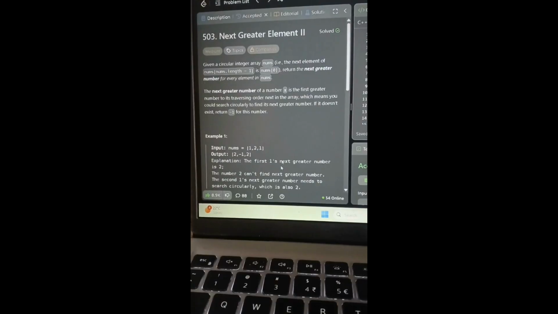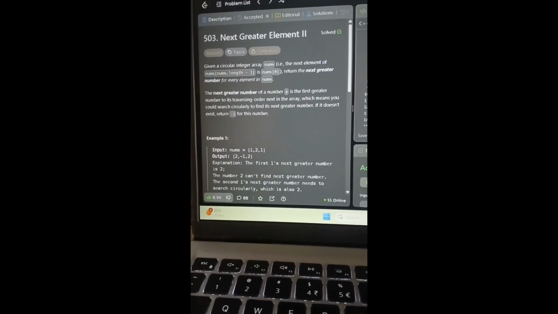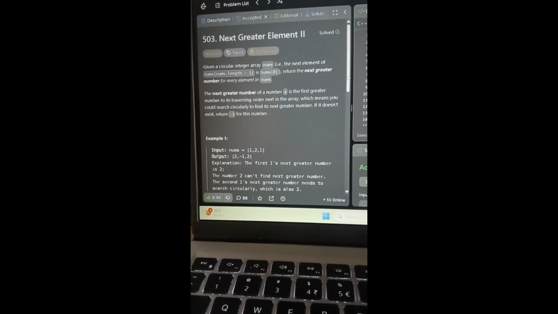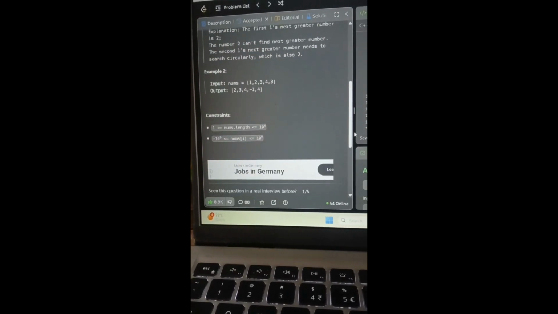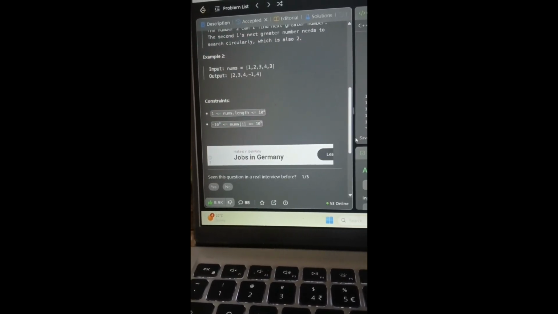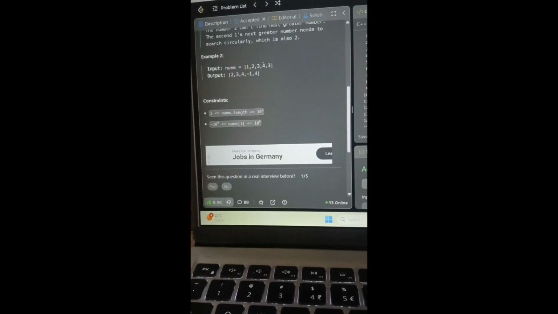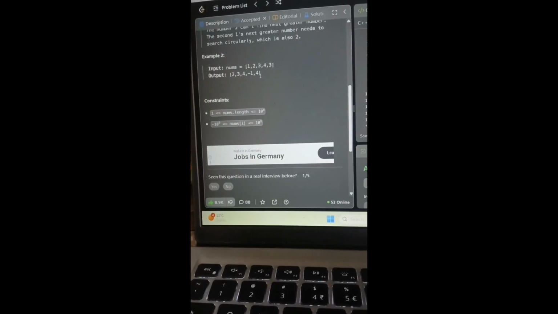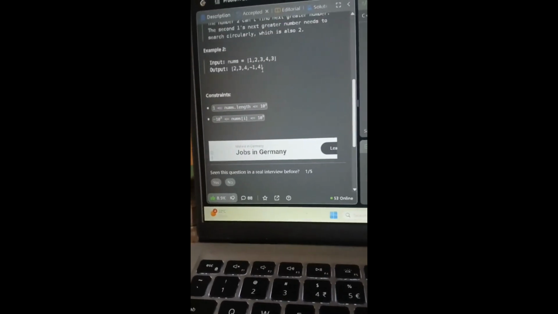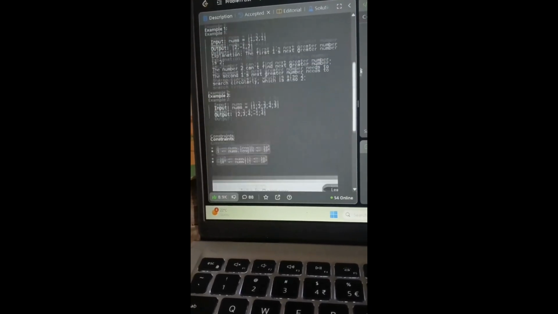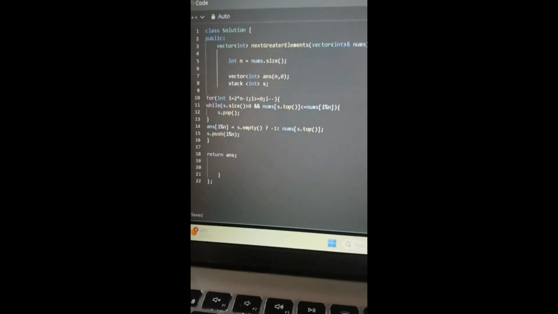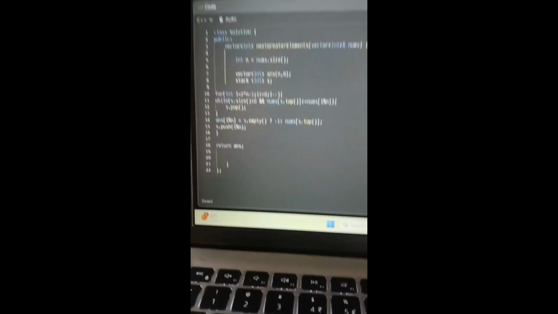The description of the problem, and here you see the examples, and below the examples there is the output and the constraints given, and here on the right side I wrote its code solution.